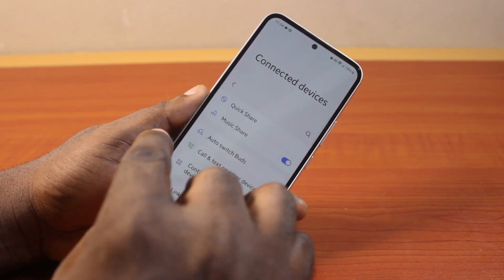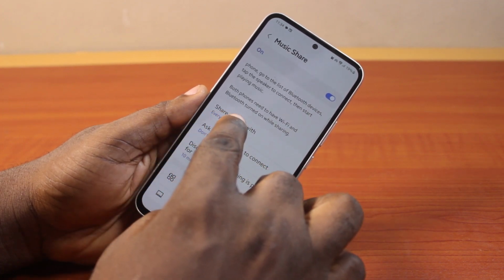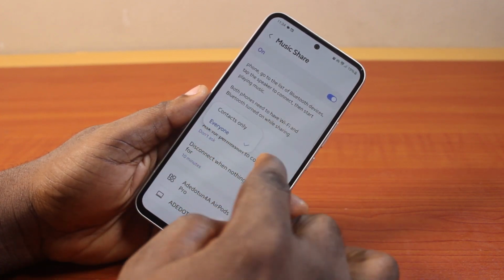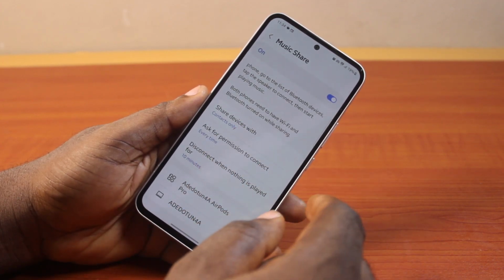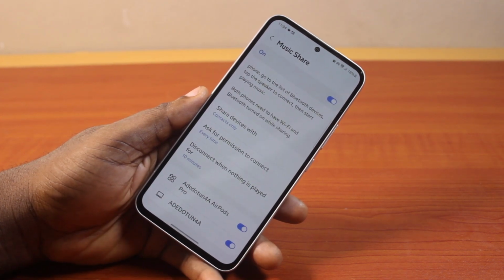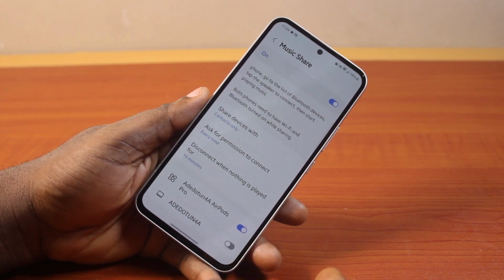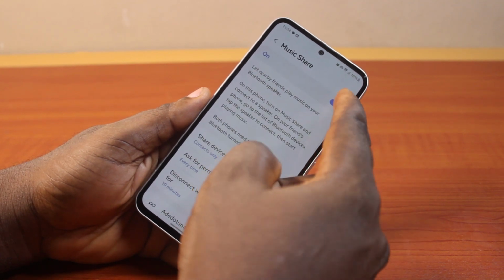However, to configure Music Share before you turn it off, just scroll down and you can play around with Share with. So you can choose to share with contacts only or everyone. Then you can set it to ask every time before you connect your Music Share to any device. Then here, if you find any devices you do not possess, just make sure you disable them like this, or only enable it for your own device, and then go ahead and turn off Music Share.